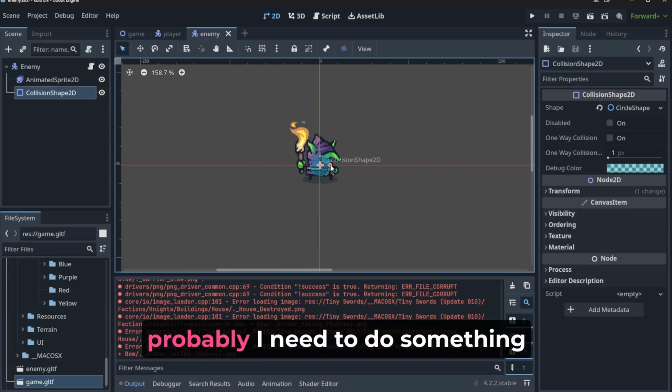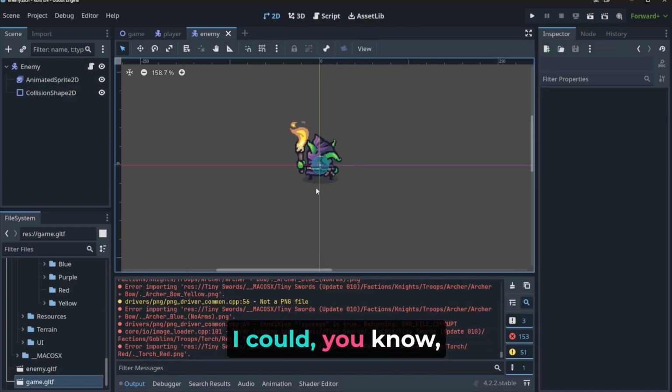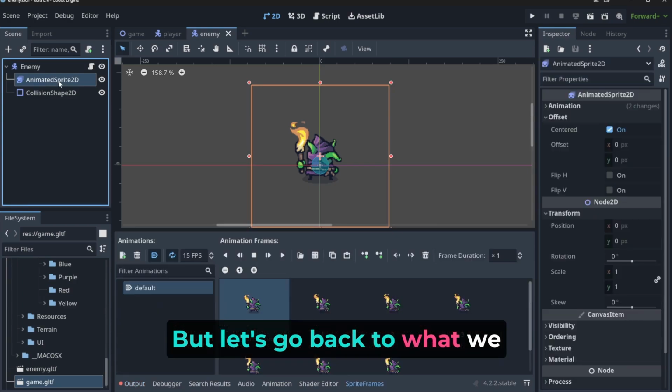And well, to solve this probably, I need to do something like this, right? So let's make this a bit smaller. So because of the change, I could, you know, run out of them. I didn't get stuck there. But let's go back to what we did in the last lecture.